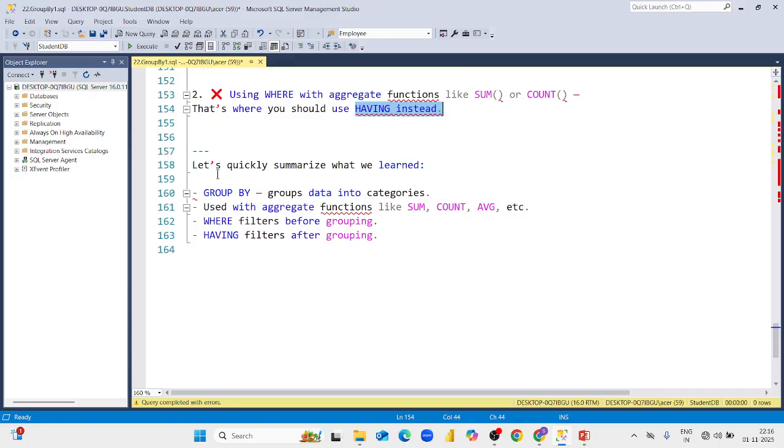Let's summarize what we have learned in this session. Okay, the group by clause is used to group the data into categories, right? It is used to group the data by a certain column value. The group by clause is mainly used with aggregate functions like sum, mean, max, count, average, right? Then we have seen where and having. Where is used to filter the data before grouping, on a row level, and having is used to filter the data after grouping, on a grouped data set, right? So we can think of a where clause as a filter on rows and a having clause as a filter on summarized data, right?